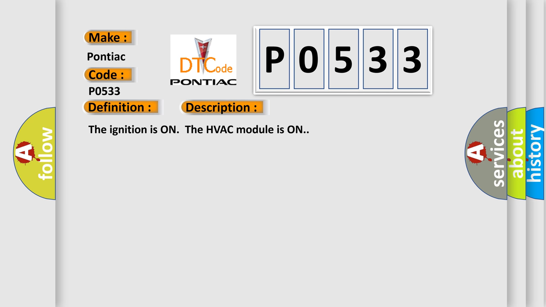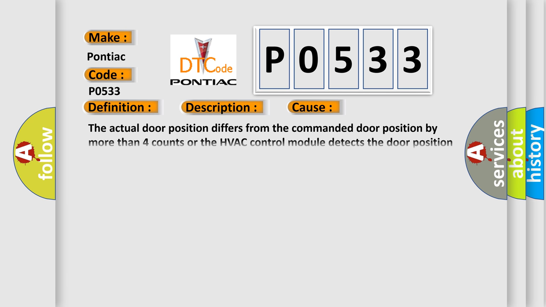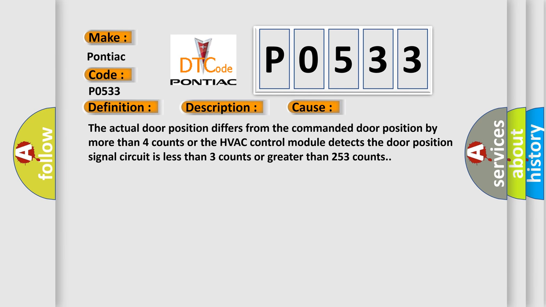The ignition is on, the HVAC module is on. This diagnostic error occurs most often in these cases: the actual door position differs from the commanded door position by more than 4 counts, or the HVAC control module detects the door position signal circuit is less than 3 counts or greater than 253 counts.